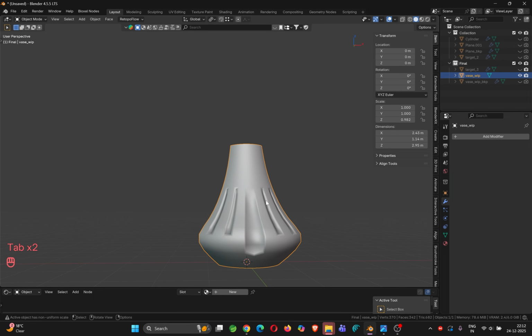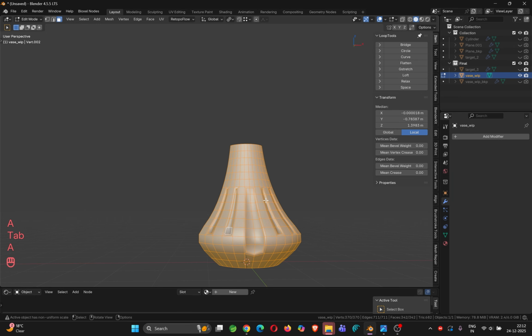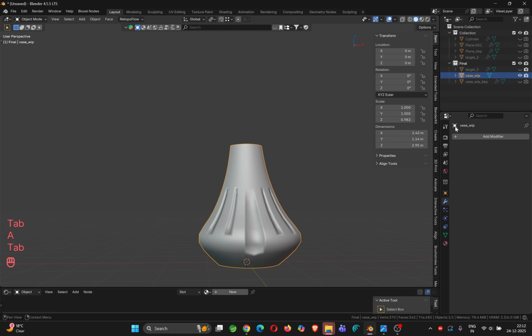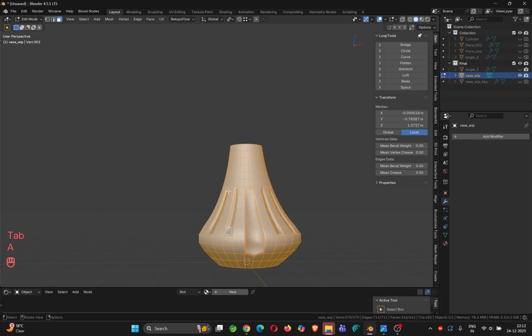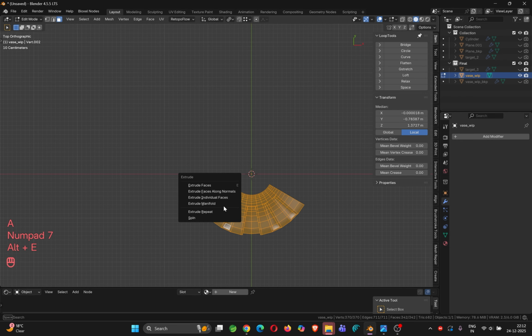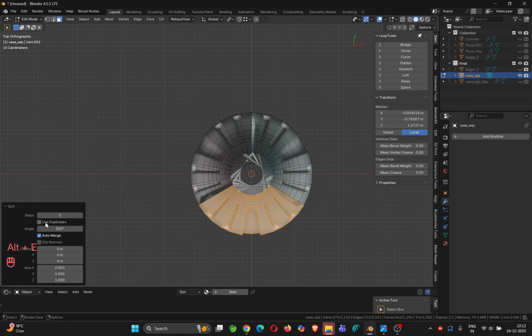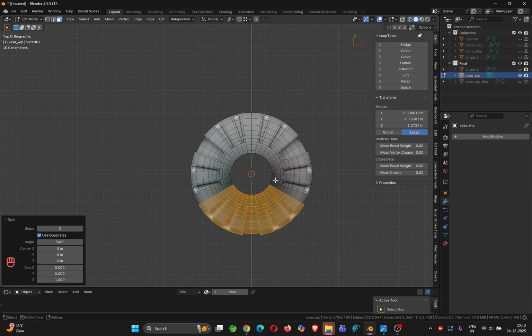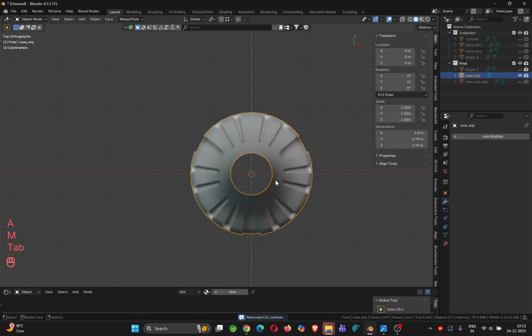But now I will create the radial array. Again, it is very simple. Let me see. Okay, scale is not applied. Fine. Let me apply the scale. Let me go to edit mode, go to top view, Alt E, spin. I hope it should work. Use duplicate. Yeah. And let me merge by distance.